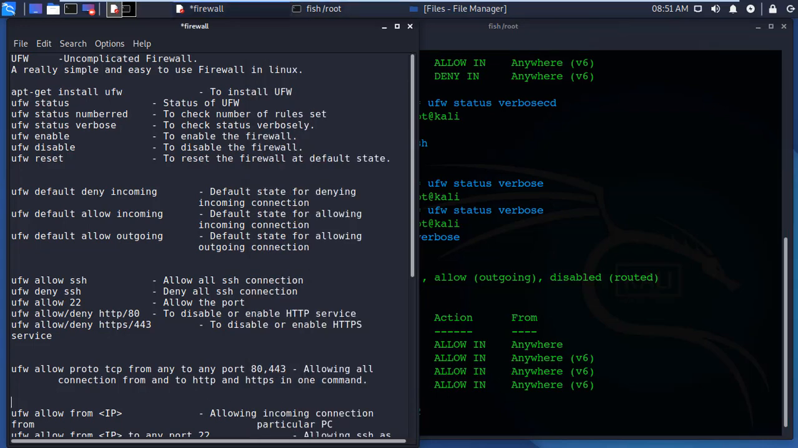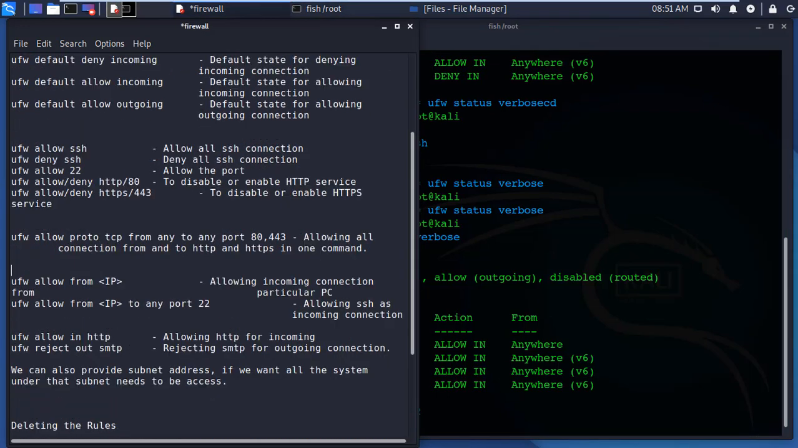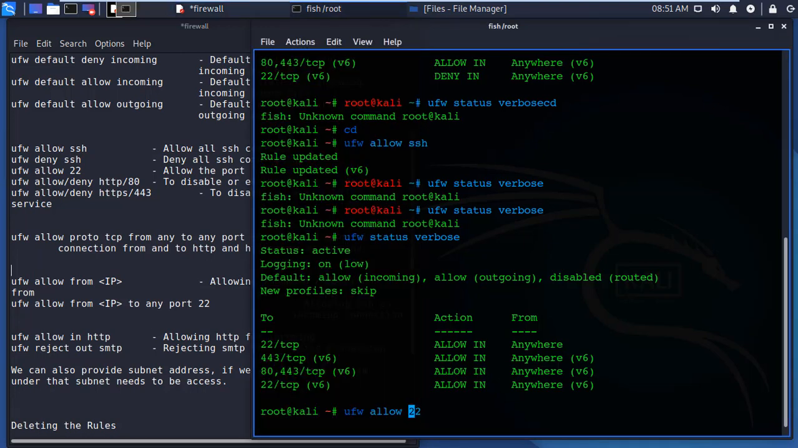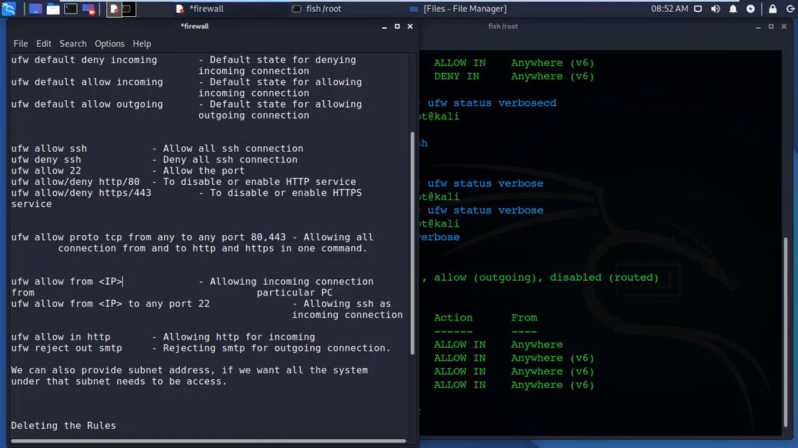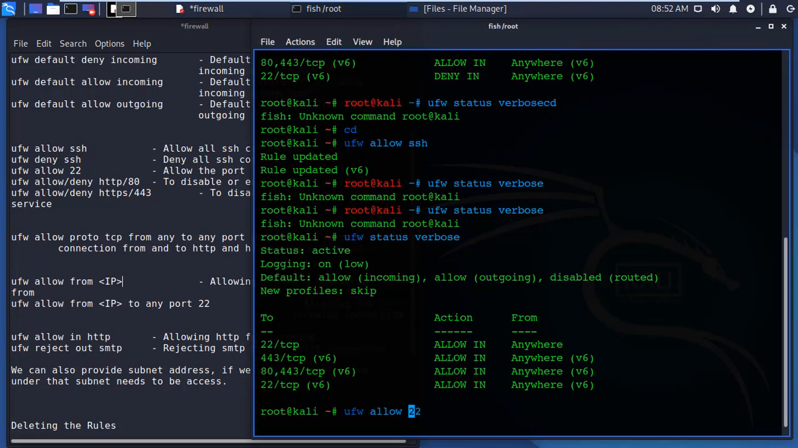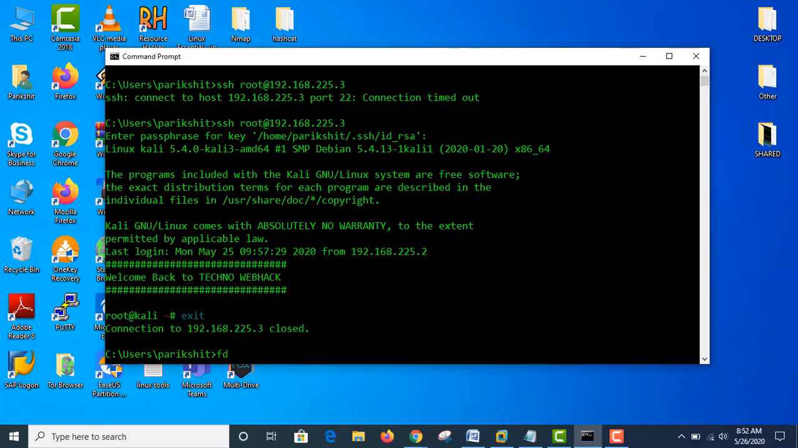And the next thing we have here is allowing the incoming connection from any particular IP or any particular PC, right? So if I just want my Windows PC to be able to access the SSH and not any other machine, I will provide the IP over here, like UFW allow from IP. So I will just check what IP I have here.